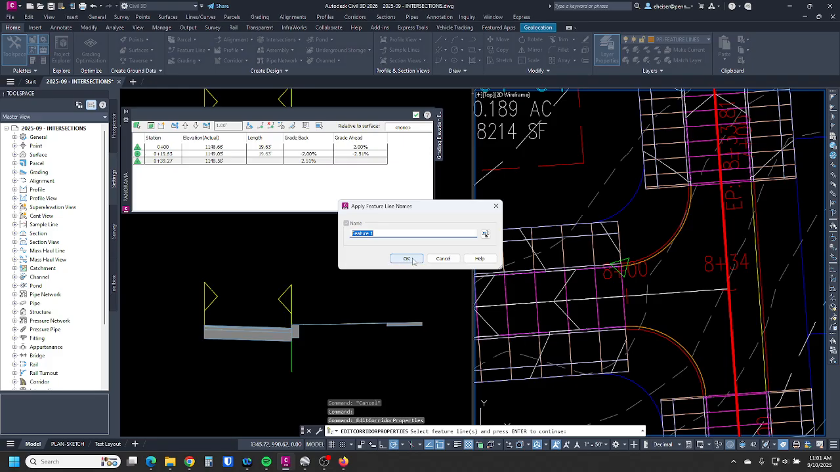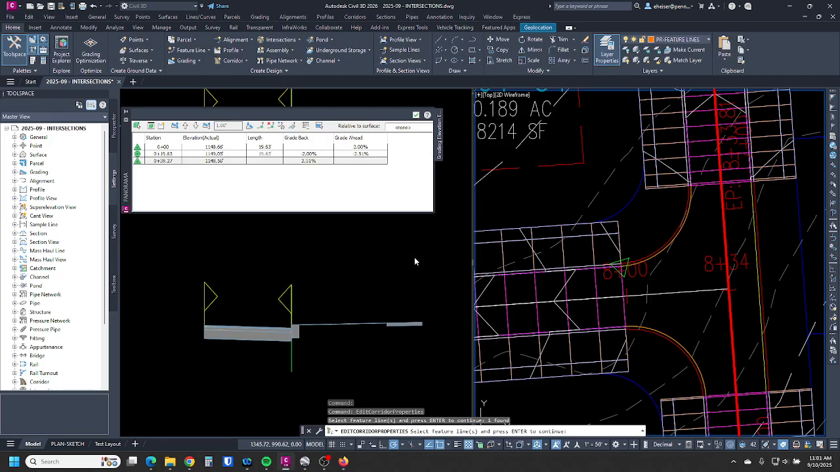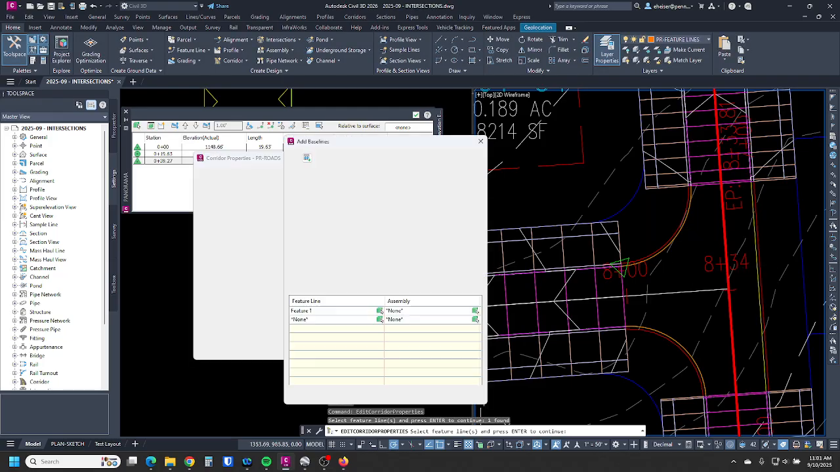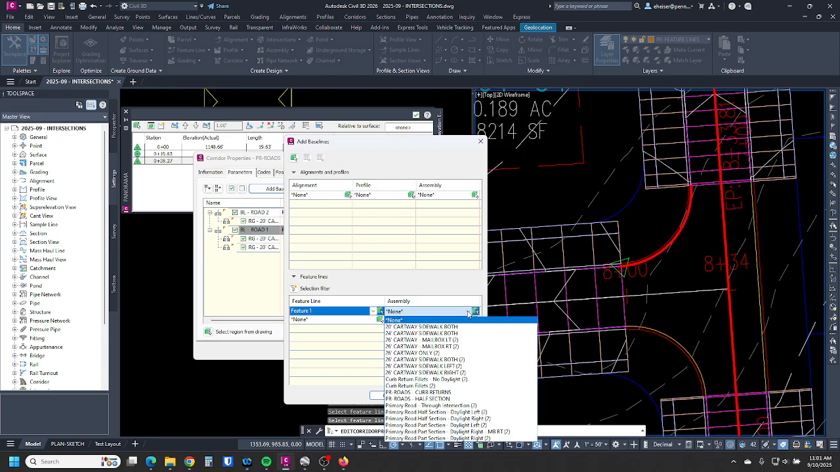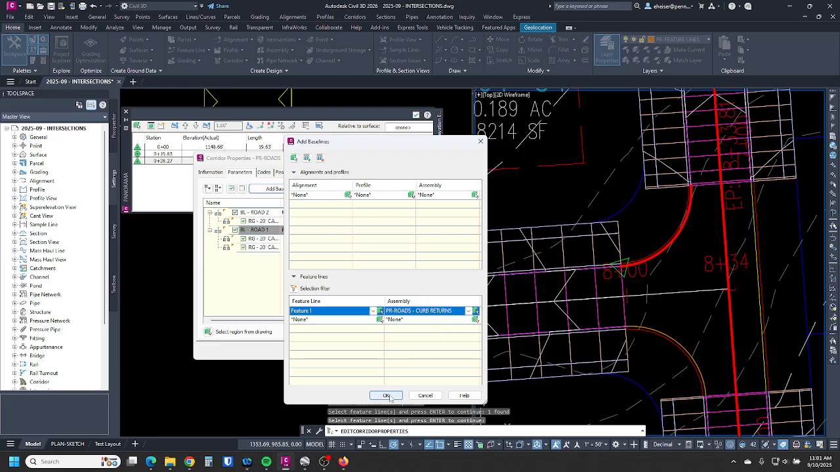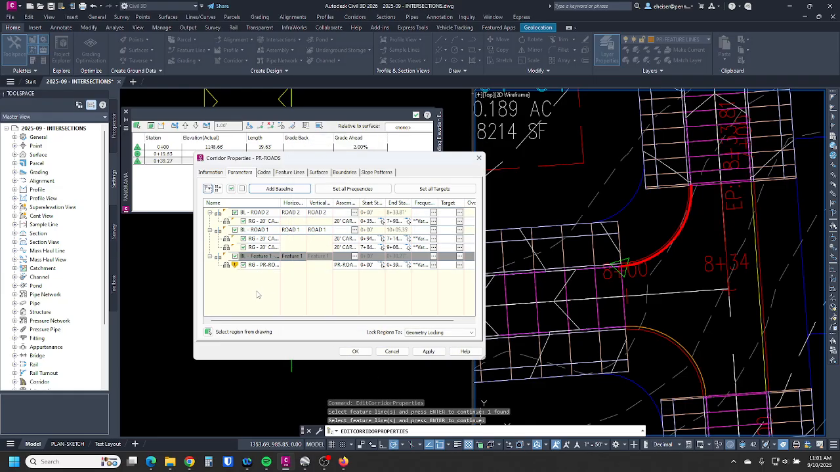So for this exercise, in the sake of time, I'm going to leave it as default, but that's a good practice. So now that I selected that, I'm going to hit enter to accept it. It brings the Add Baselines dialog box back up. You can see feature 1 has been selected. Now I need to give it an assembly. So I'm going to hit the drop down and I'm going to look for my PR roads curb returns that I created before. I'm going to select that and I'm going to hit OK.